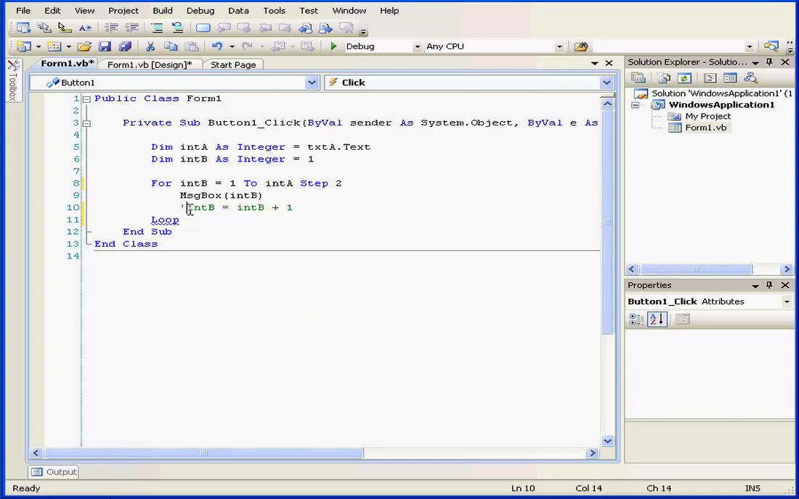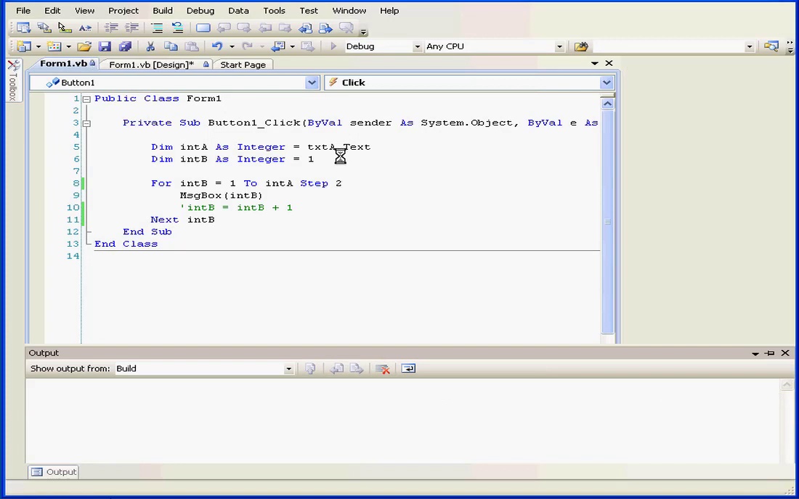The for loop has a built-in increment routine. We don't need this line, we can comment it out. The last line, next, we can just leave as is, or we can specify where the loop should go. Next, say integer b. Let's run our program and check it out.